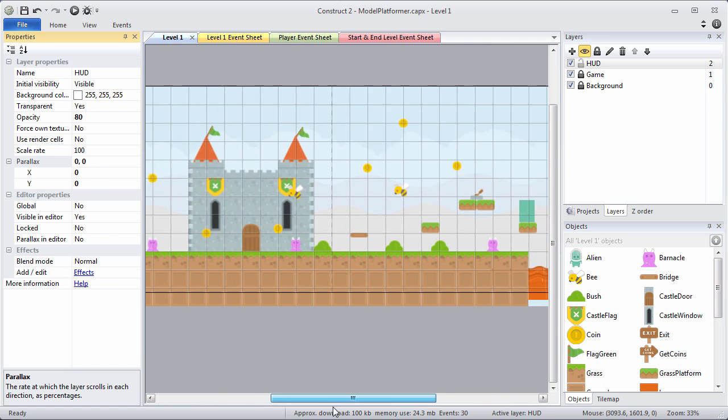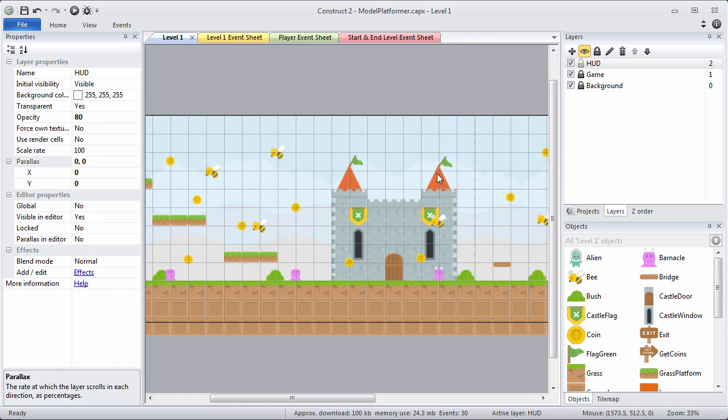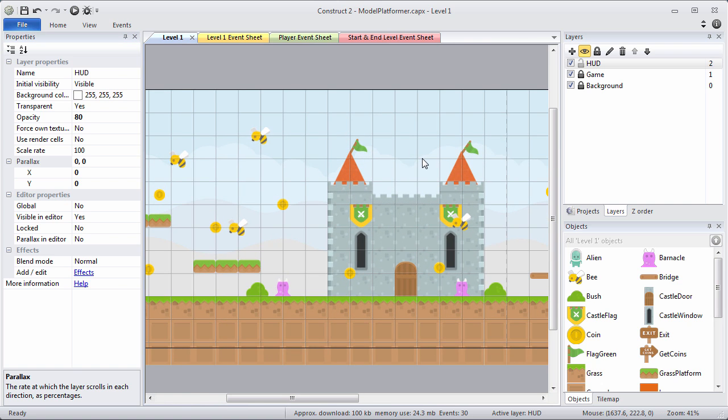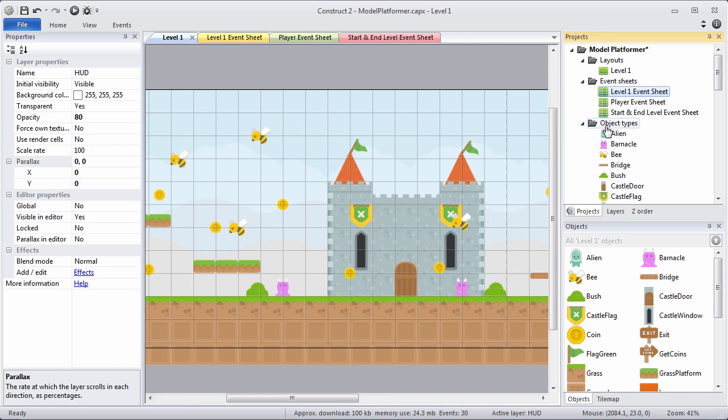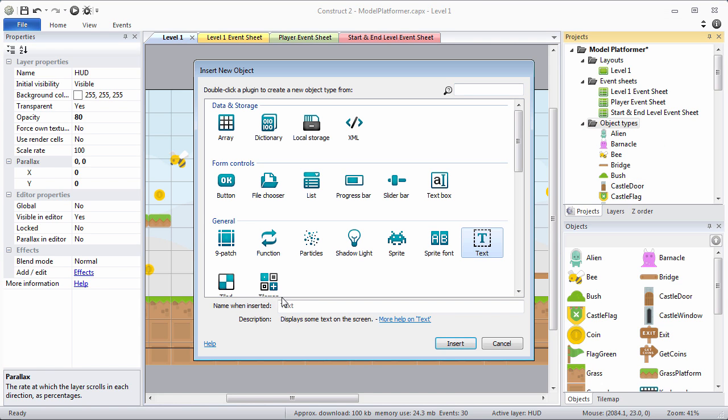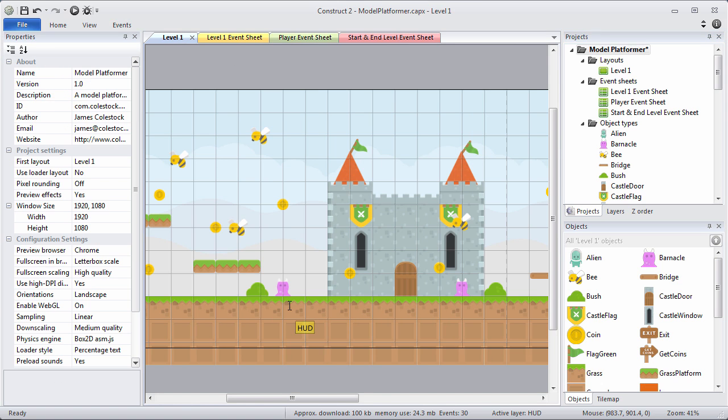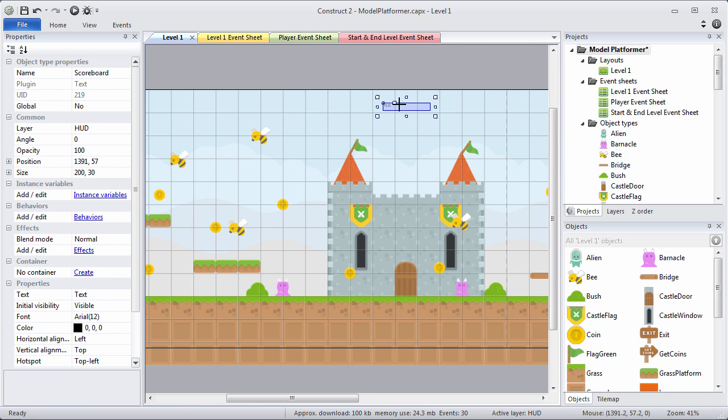The next thing we're going to do is create a scoreboard, creating a new type of object that uses text. Let's go to the project bar. Under object types, let's insert new object. Let's use the text plugin, and we're going to call it scoreboard with a capital S. Text objects are exactly what they sound like. They're for text. They don't have graphics, so we need to set their properties using the properties bar.